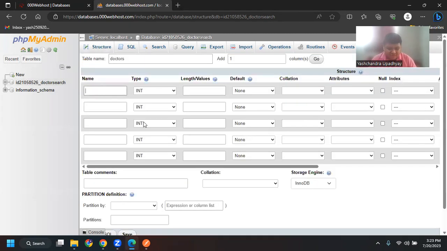Okay, so here I will give a name of ID and then I will give the name of doctor name and then I will give the name of doctor area and then I can give the name of doctor image. Okay, and then I will give the name of doctor category. So this is basically specialization. Okay, so doctor category. Let me just check the spelling again.